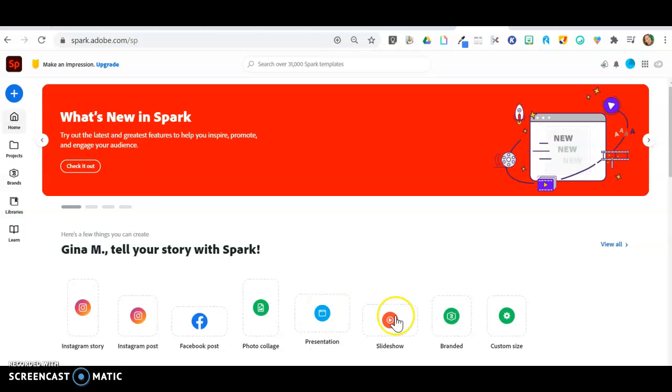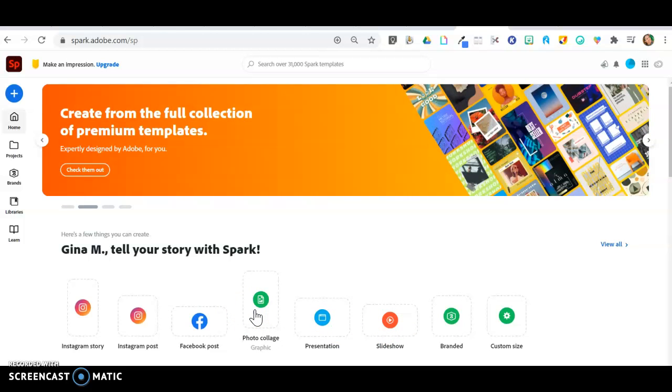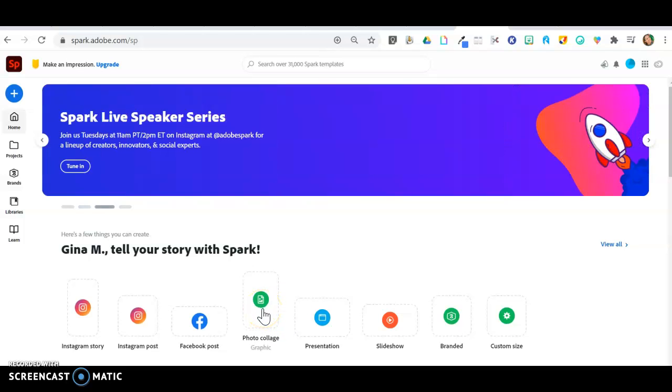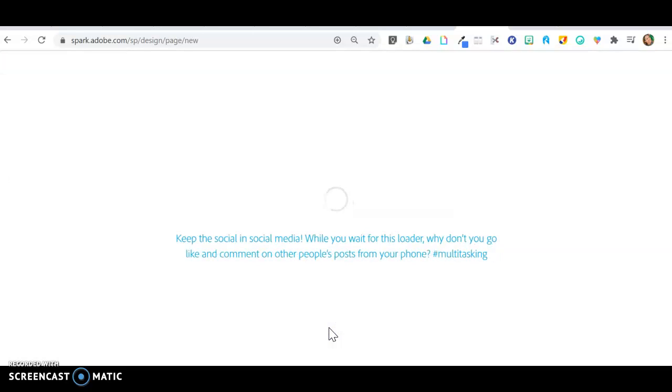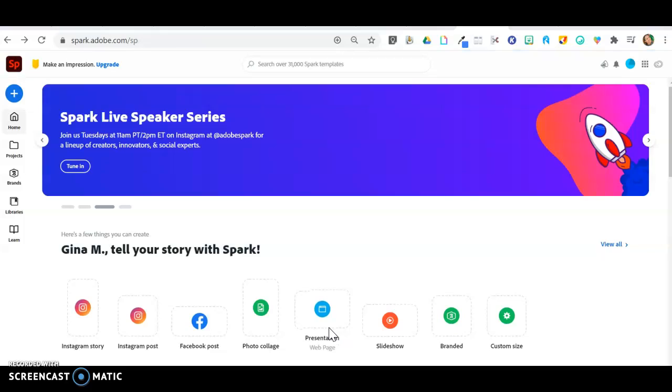So a presentation, a slideshow, a video, a photo collage. So let's say you want to make a newspaper like for your tornado project. Well, I would probably pick a photo collage and go from there to make a poster. Presentation, same thing. This is a very elevated version of Google Slides. So Google Slides is kind of played out.